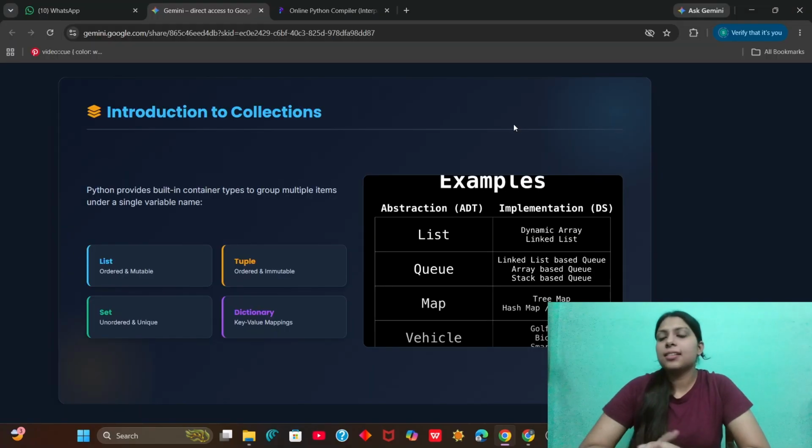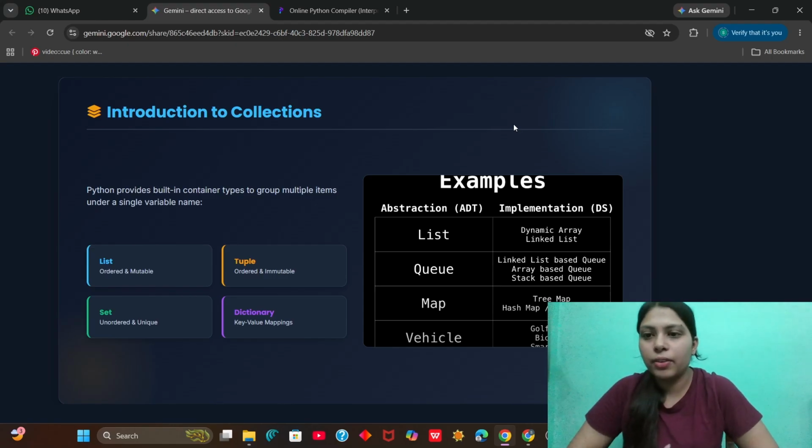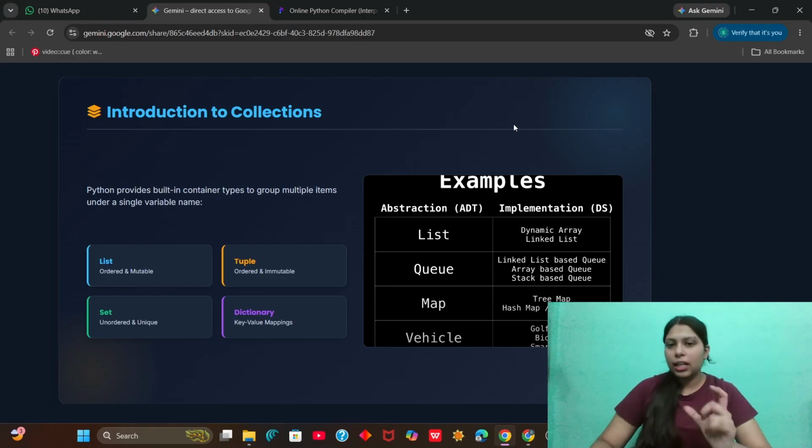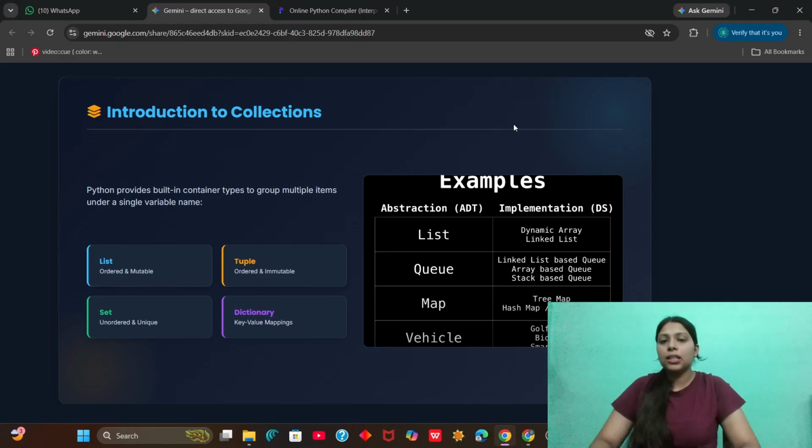Okay. Now let's start with the next topic, that is introduction to collections. Now we use this word collection in our day-to-day life. And what does collection mean? It is basically a group of multiple items, right? So Python also provides some containers which can contain different items together. Python provides built-in container types to group multiple items under a single variable name.